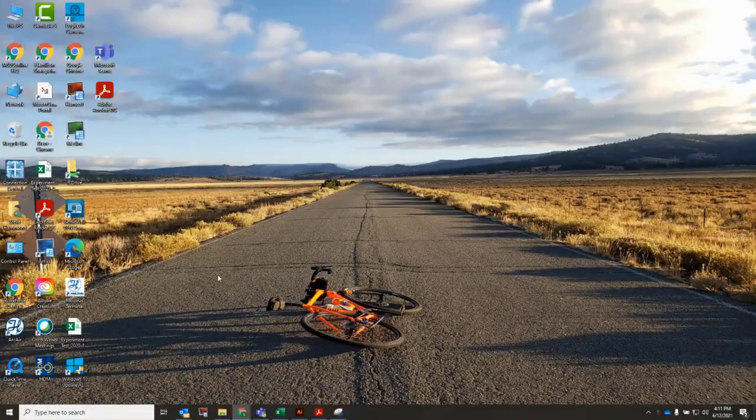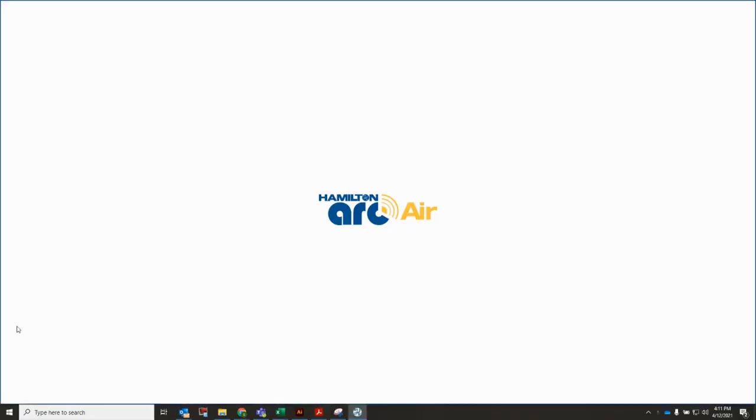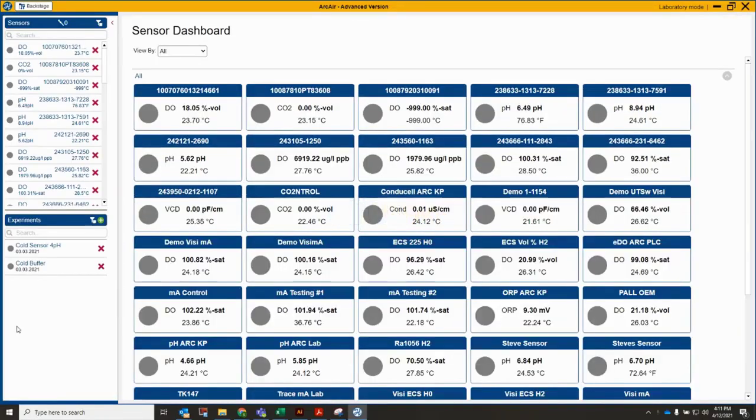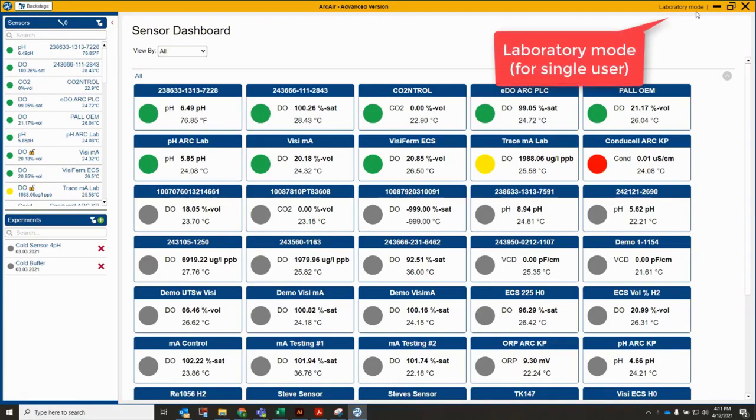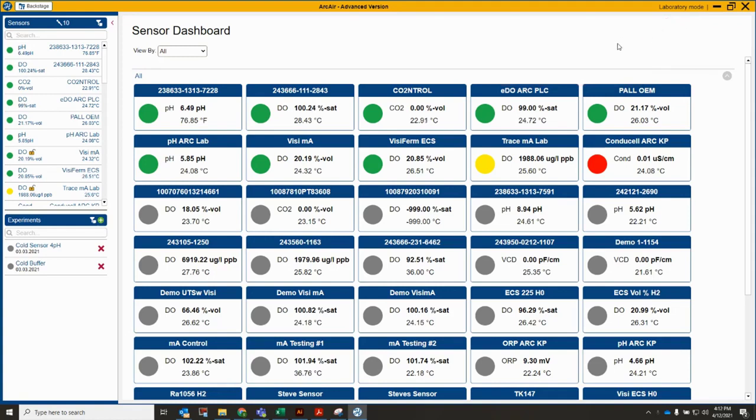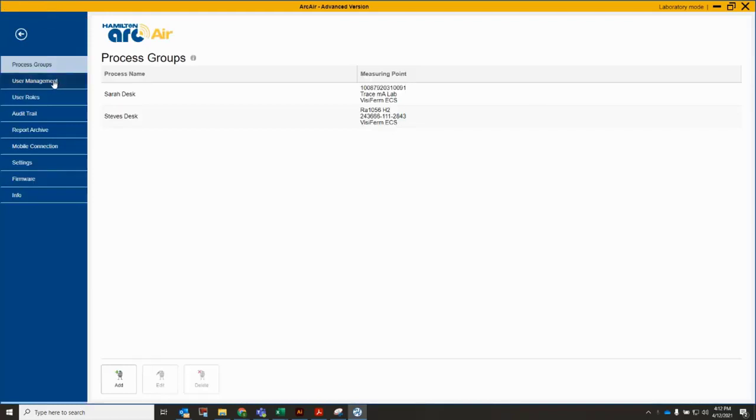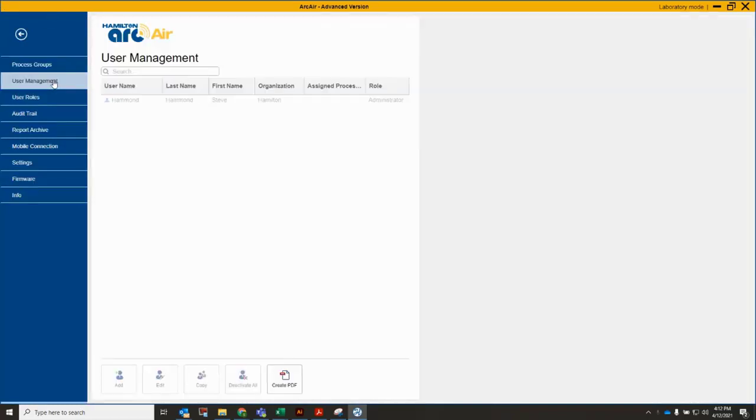Okay, in this video, let's talk a little bit about ArcAir and how ArcAir handles login passwords. If you do the initial installation of ArcAir, it comes up immediately, and it looks somewhat like this. It comes up in what's called laboratory mode, and laboratory mode is designed for when you're just a single user of ArcAir.